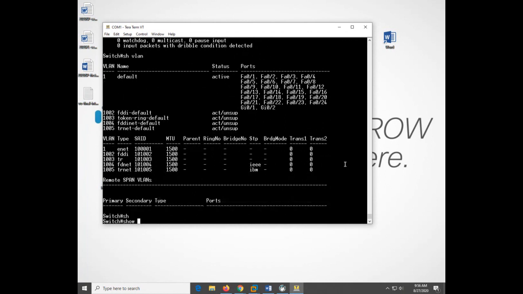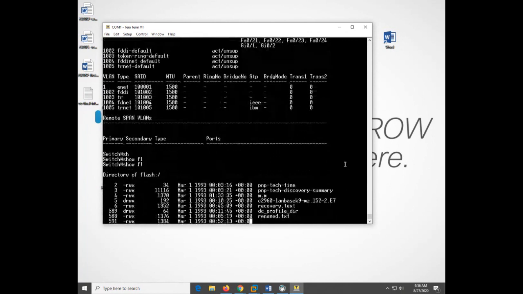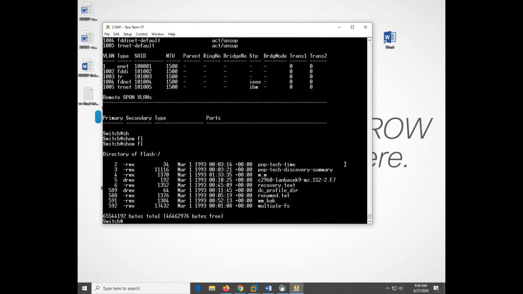Okay, it said show flash. We did this before. It's like the old dir command in DOS. So here is our IOS: C2960 LANBASE K9. Remember that before? K9 means it has encryption. MZ means it's a compressed file stored in the flash memory, and it's expanded into the RAM that loads up, and then it gives the version number.